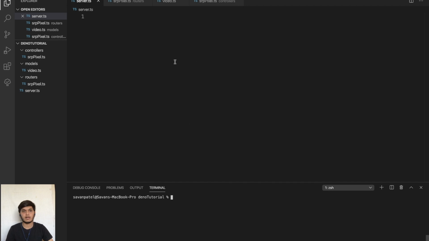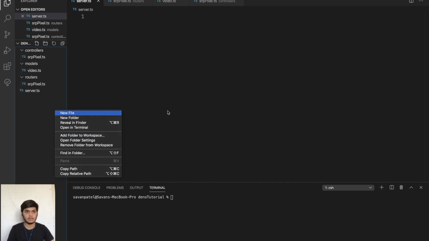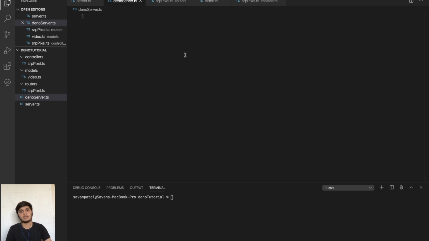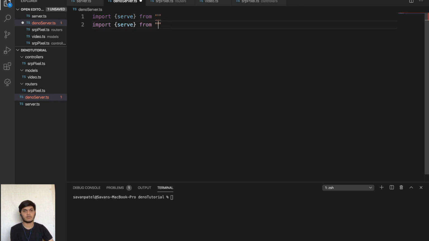I'll make you understand what this is. Create one file here, deno server.ts. Make sure you are saving the file with a .ts extension, as Deno uses TypeScript, so you have to save it with .ts. And here we will import, as we need the serve function, we will import it here, serve from URL.